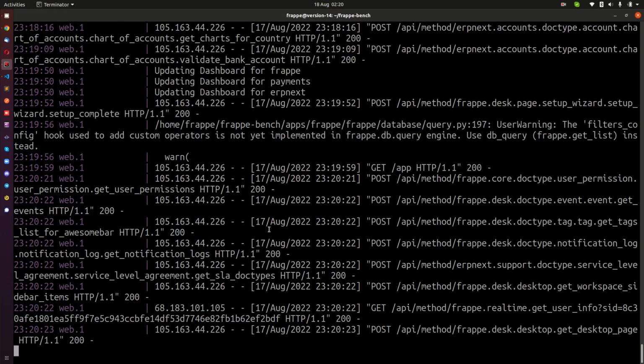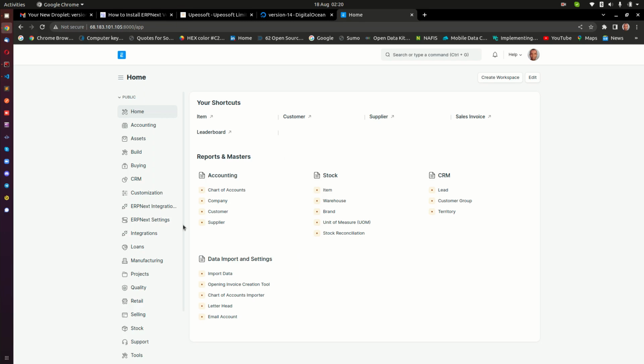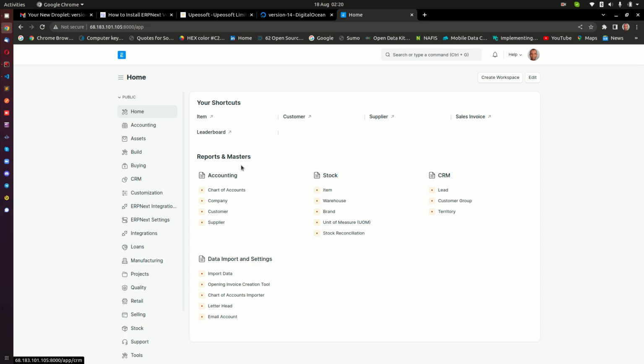When we deploy a production server here, we will not access this site on a port. We are supposed to eliminate the port and just access our instance only using the IP address. All right. So this is our ERPNext version 14 installed here.